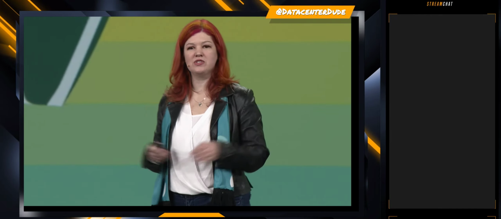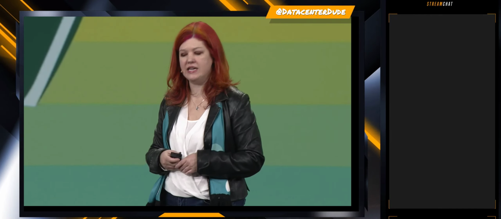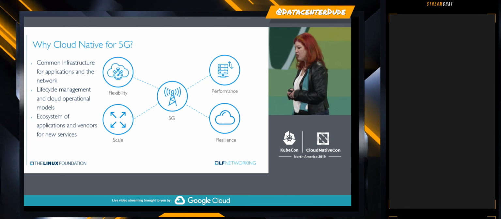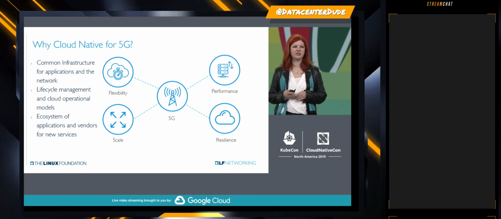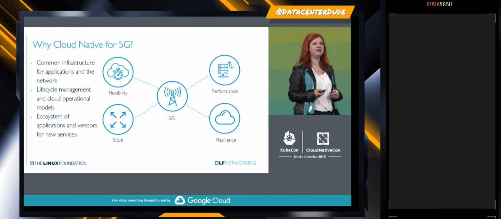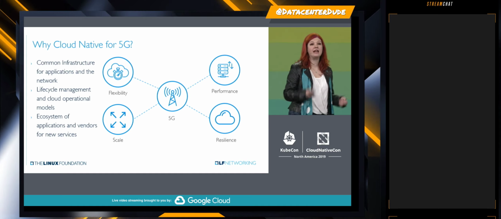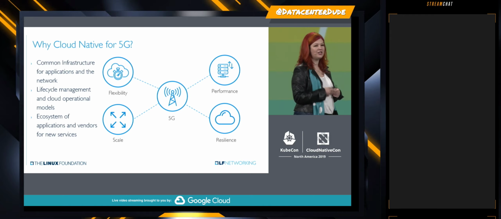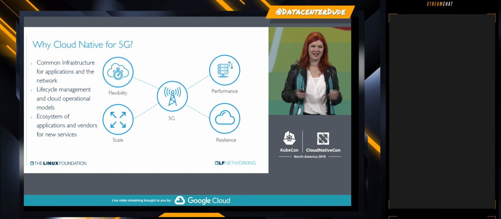So as Fuchao was speaking toward at the end of her part of the presentation, there are some challenges that operators are dealing with as they're considering 5G. So the question is, can cloud native technologies help address some of those issues? And our presumption is yes.